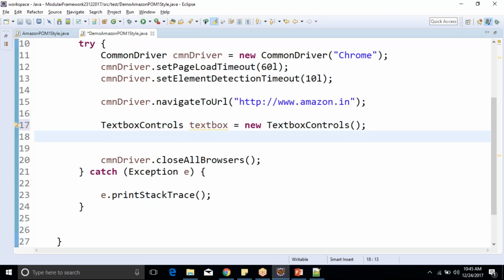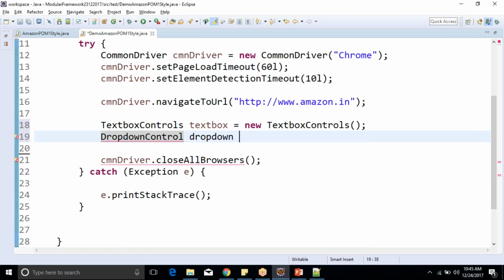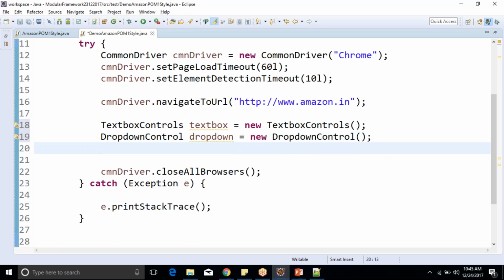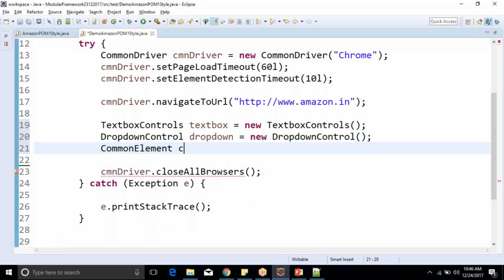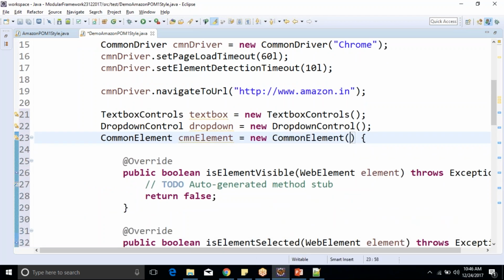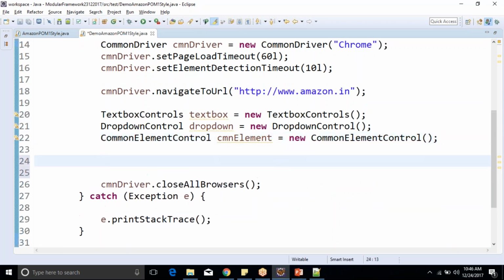Next, you will be needing drop down, so I'll say drop down control. Let's say drop down equal to new drop down controls and done. Then we need common elements because we need to click on it. Let's say common element equal to new common element. Sorry, it is common element control, I believe. Yeah, common element control. So all the web elements are defined.